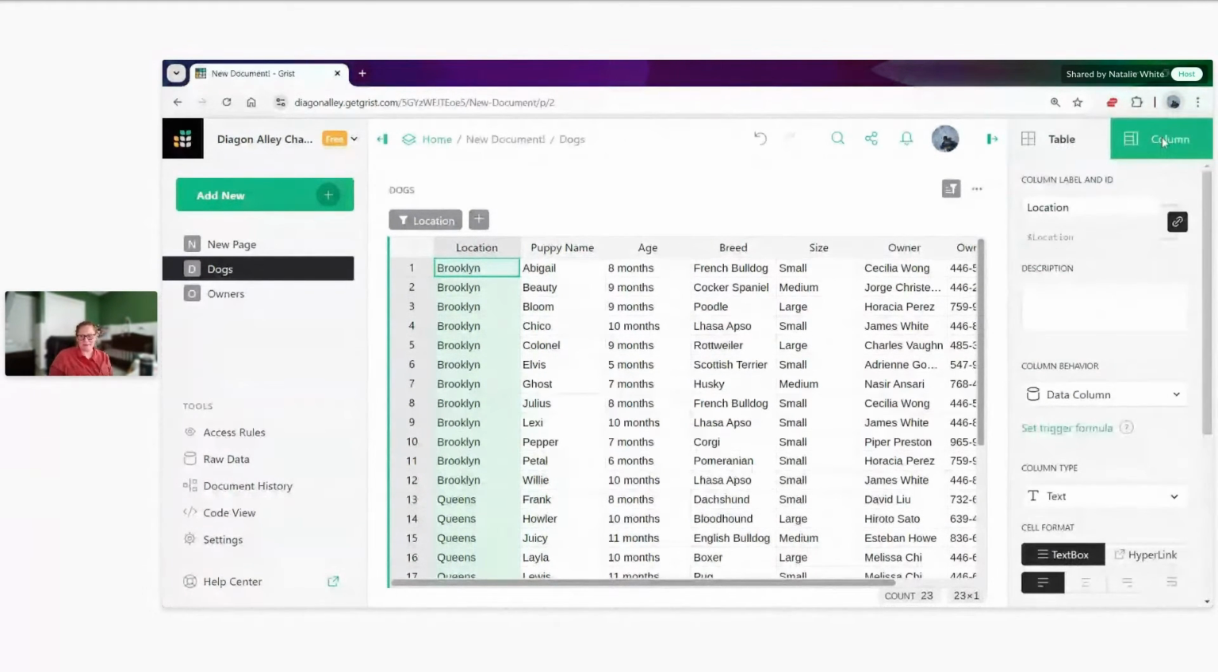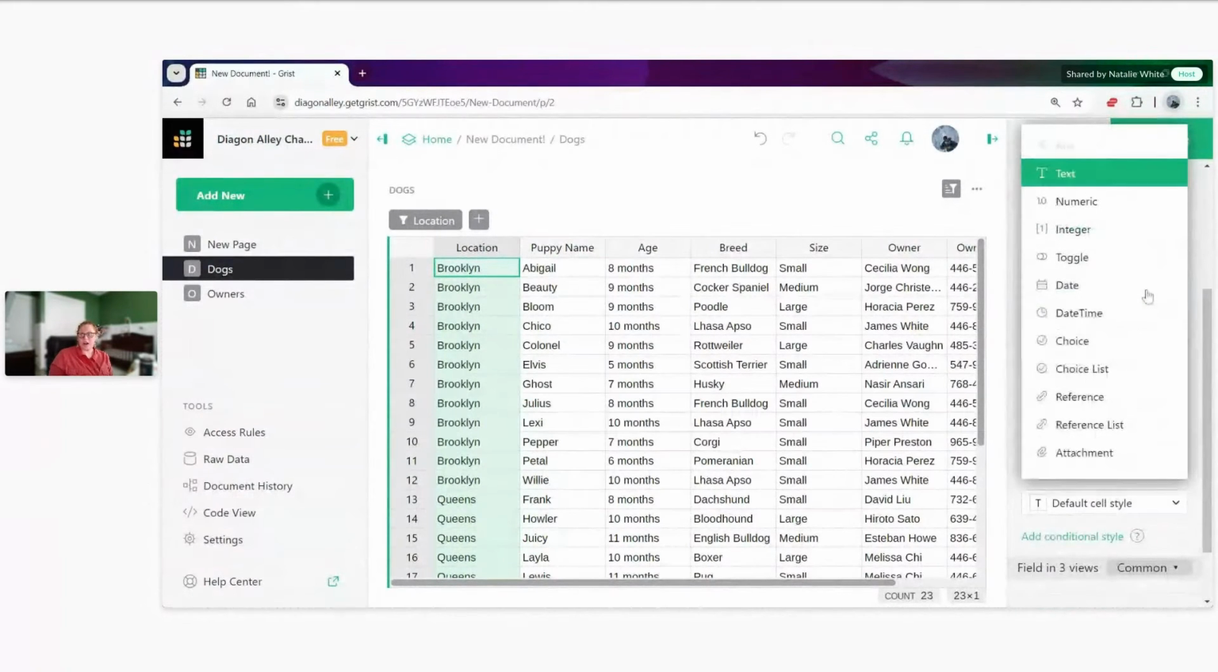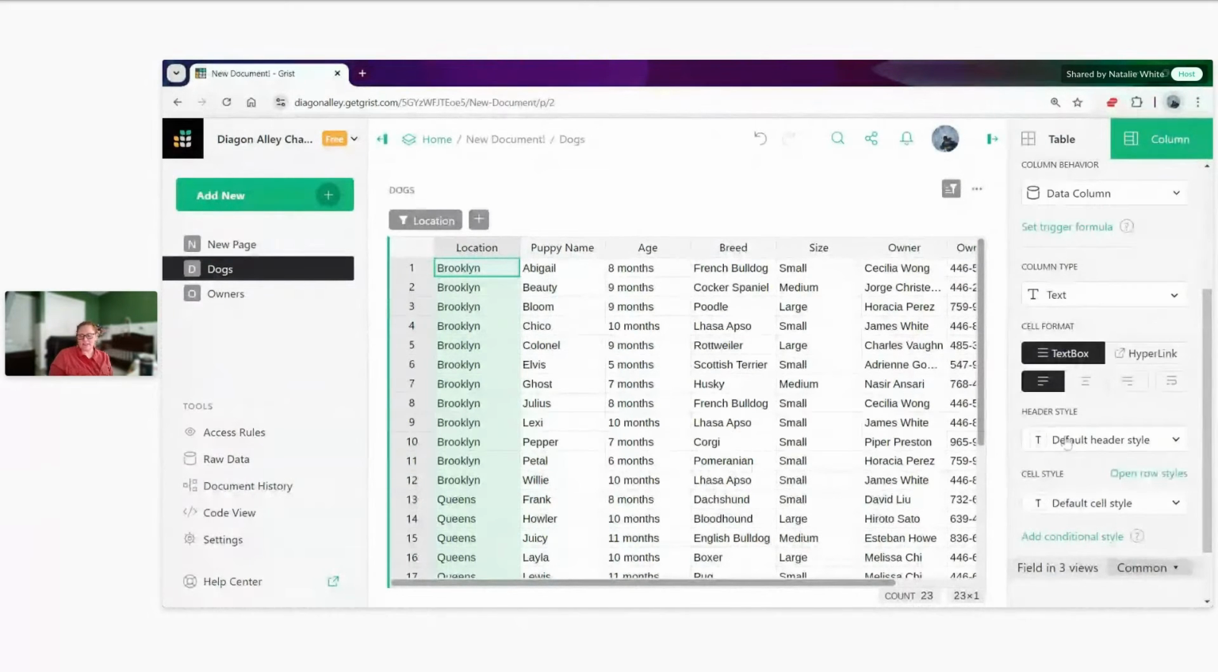Under the column tab, you can do things like set formulas. You can change the column type, add styling to your headers, etc.